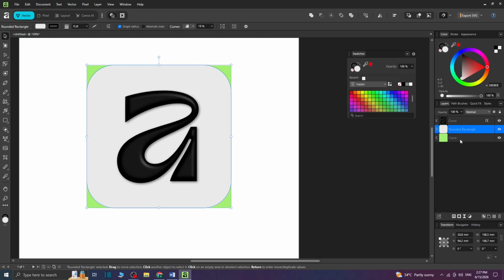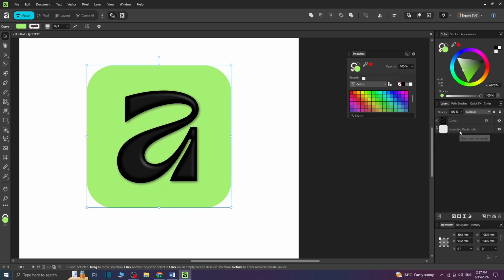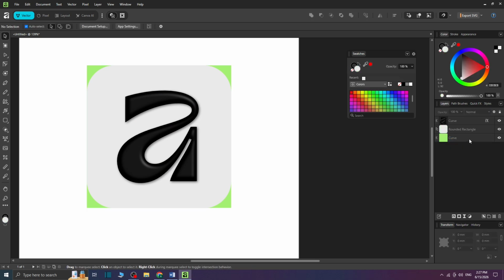To make the background follow the rounded rectangle shape, click and drag the background layer onto the rounded rectangle layer. I'll undo it and do it once more so you can clearly see the process. Click, hold, and drag the background layer onto the rounded rectangle. Once you release it, the background will be clipped into the rounded shape.